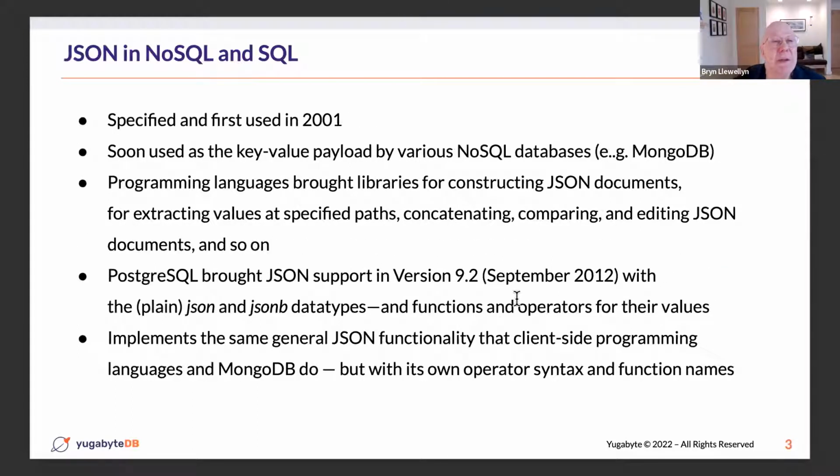So, JSON in NoSQL and SQL. The whole business was first used in the early 2000s, so that's dating the whole thing. And this idea that it was an interchange format was rapidly subsumed into something bigger, where it was used as the payload in key value pair schemes in various NoSQL environments. One of them in the later 2000s was MongoDB.